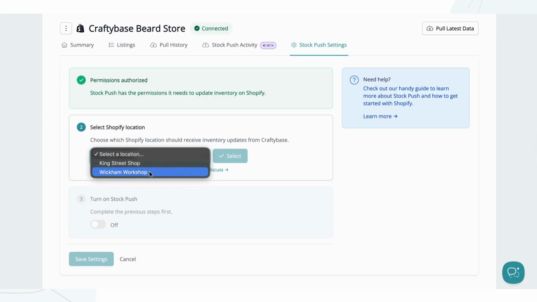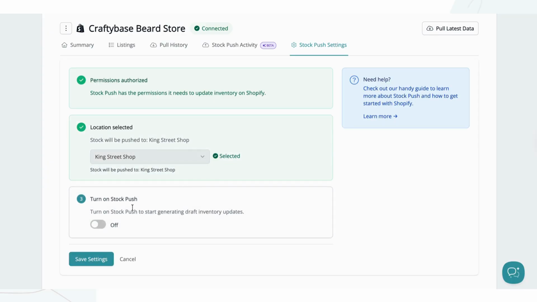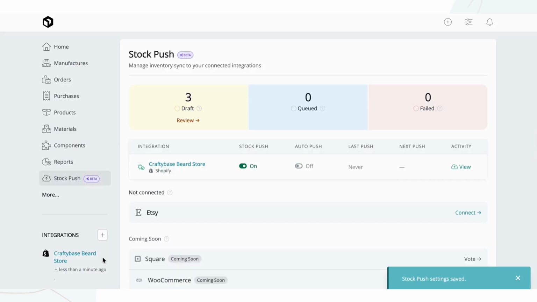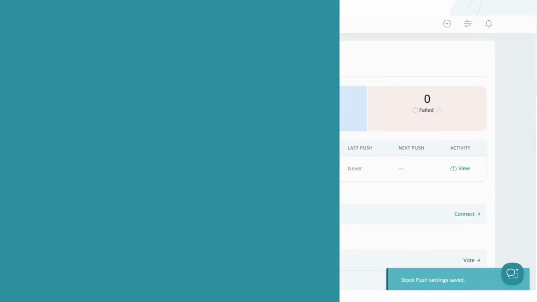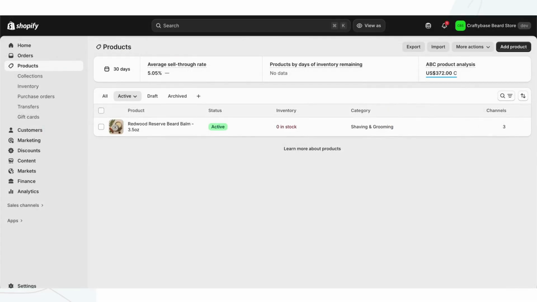Next, choose the location Craftybase should use to update your stock levels from the drop-down menu. Then confirm your selection. To finish, toggle on the Stock Push option and save your settings. Once it's enabled, Stock Push is active and ready to create draft updates anytime your inventory changes. Let us show you how it works.